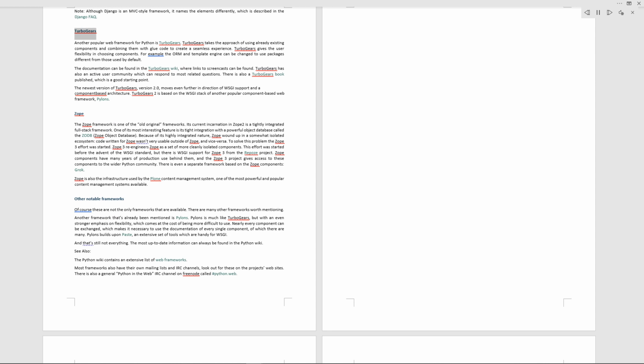TurboGears. Another popular web framework for Python is TurboGears. TurboGears takes the approach of using already existing components and combining them with glue code to create a seamless experience. TurboGears gives the user flexibility in choosing components. For example, the ORM and template engine can be changed to use packages different from those used by default.